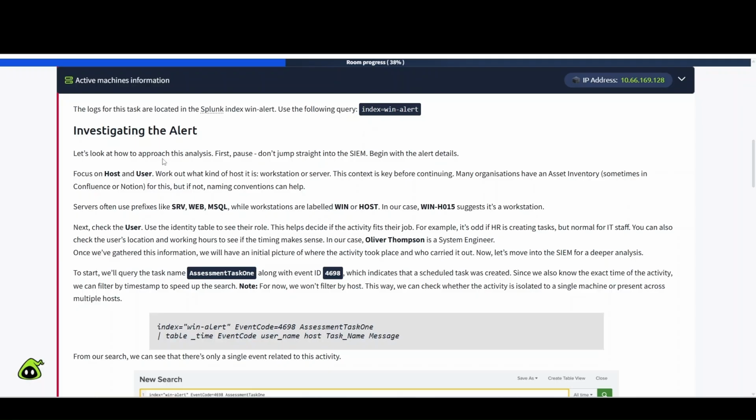Investigating the alert. Let's look at how to approach this analysis. First, pause. Don't jump straight into the SIEM. Begin with the alert details. Focus on host and user. Work out what kind of host it is, workstation or server. This context is key before continuing.